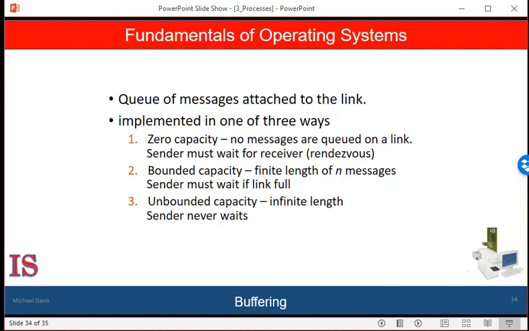And finally, there's unbounded capacity. The queue's length is potentially infinite. Thus, any number of messages can wait in it. The sender never blocks. The zero capacity case is sometimes referred to as a message system with no buffering. The other cases are referred to as systems with automatic buffering.